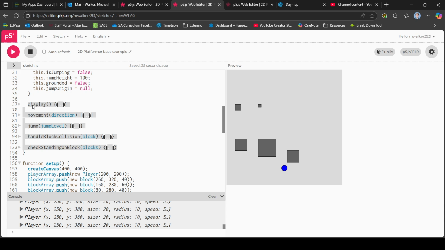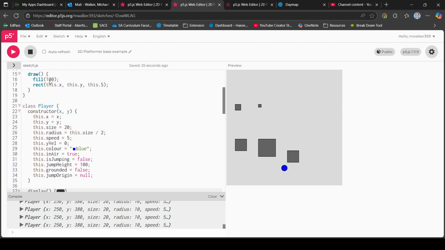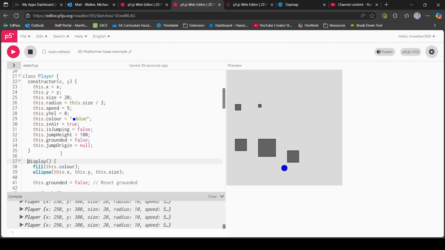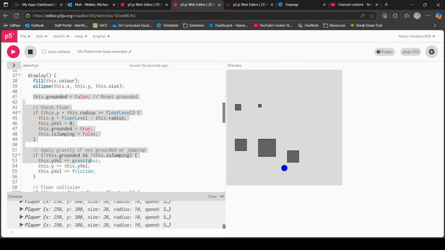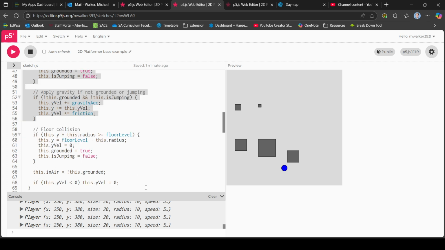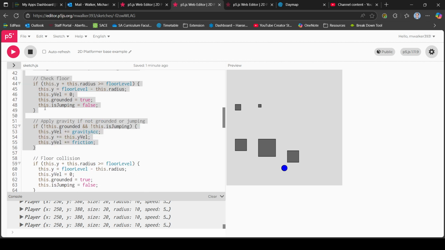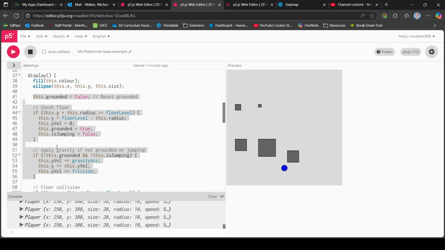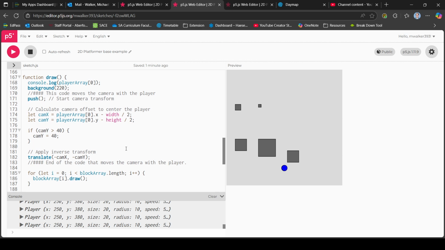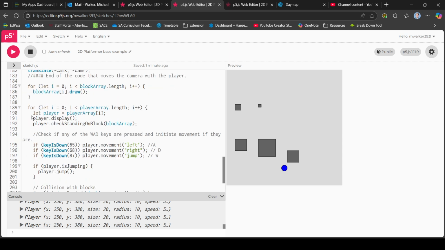Okay? The first function is display. This is pretty much the same as the draw function for the block, but instead it's got some extra logic here for checking if we're grounded, if we're in the air. It's handling the floor collisions and all that kind of stuff. Okay, I'm not going to go into detail on that. Suffice it to say, this gets run every single time the draw function does. That's what this does here.